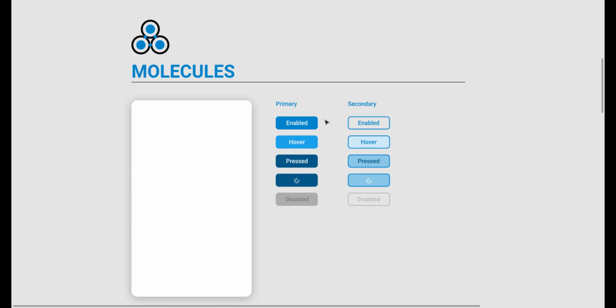And here we have two atoms, they are combined. So we have the button states. We have them for the primary and for the secondary. We have the state enabled, when the button is available to be clicked, like this. We have the hover. It means when the user hovers the mouse over the button. We have the pressed state when the user presses the button.